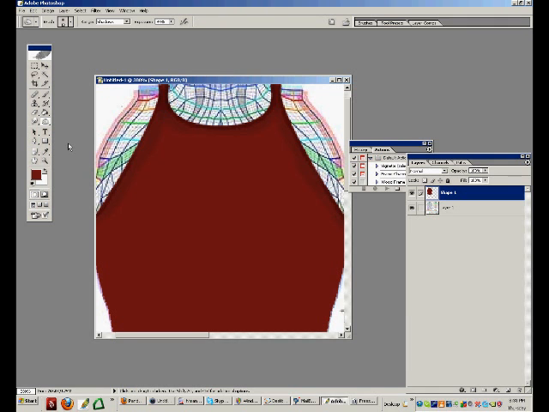Hey guys, I'm Mishy Wingtips, and I'm going to teach you how to create realistic looking wrinkles in Photoshop. I'll be primarily using the dodge and the burn tool, and we're going to start with the burn tool.